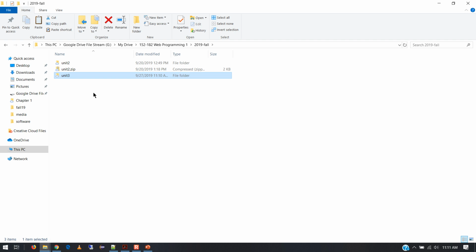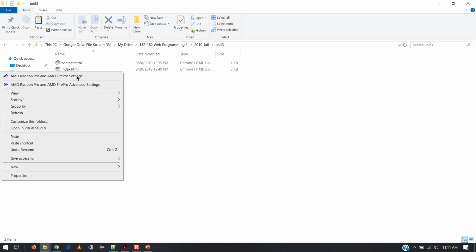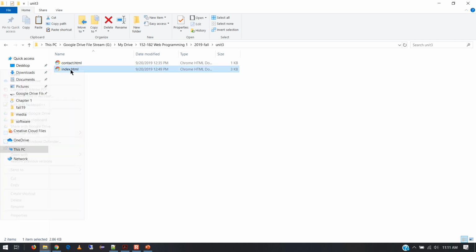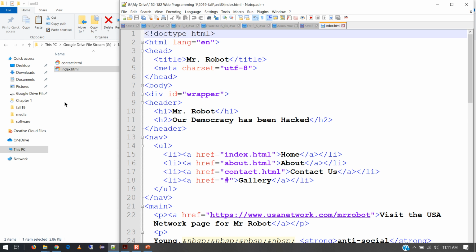So now in unit 3, I have the 2 pages I made last time. Right. I'm going to pull up the index page, and I'm going to bring it up inside of Notepad++. And you guys can open it with whatever tool you want. We will talk about tools as we go along too. But I just want to try a couple of the things they're talking about. So here's the most basic of approaches.